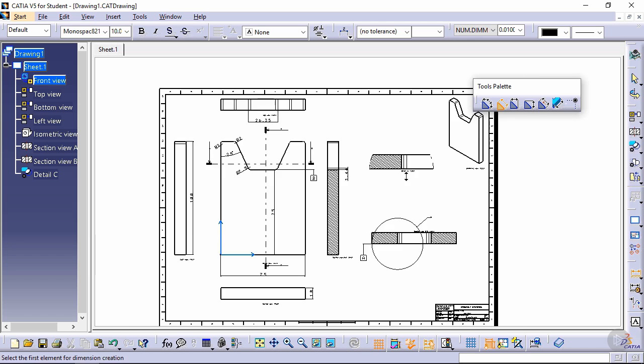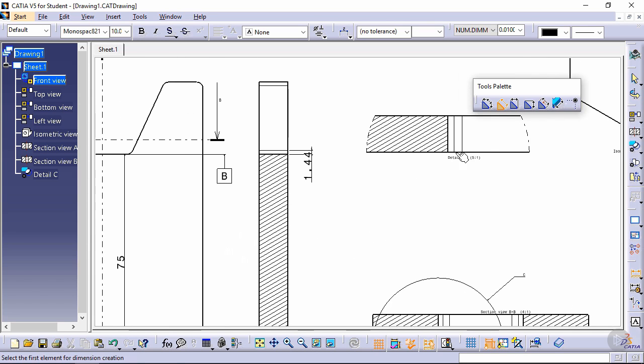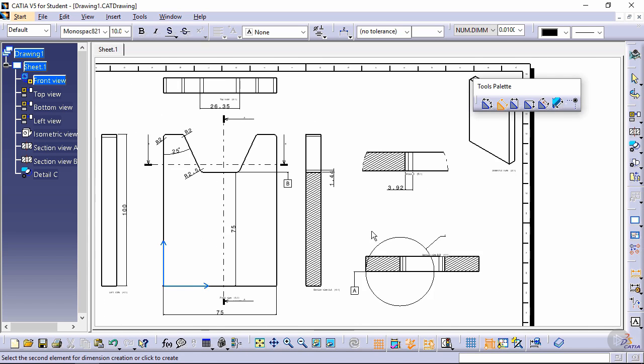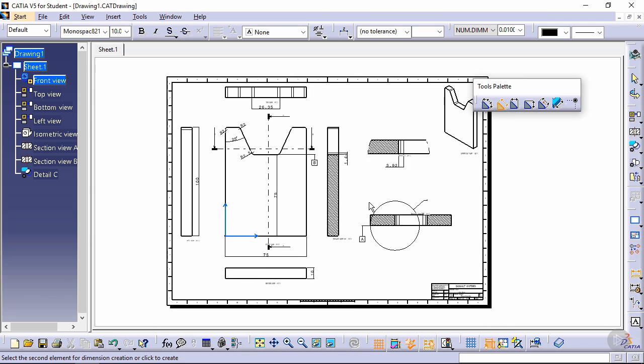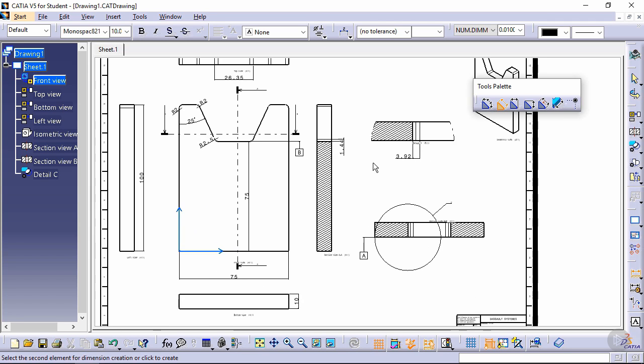And also if I zoom in on the detailed view, I want to dimension the distance between these two entities, which is 3.92. So we are almost done with our labeling of dimensions. If I hit the escape key on my keyboard, I will exit out of the dimensioning mode.